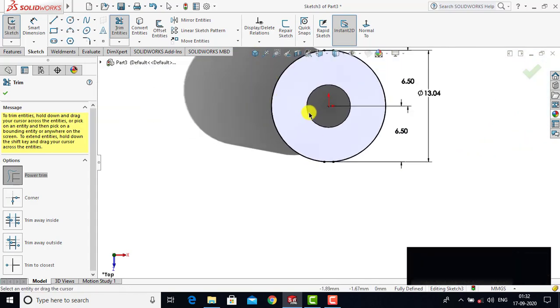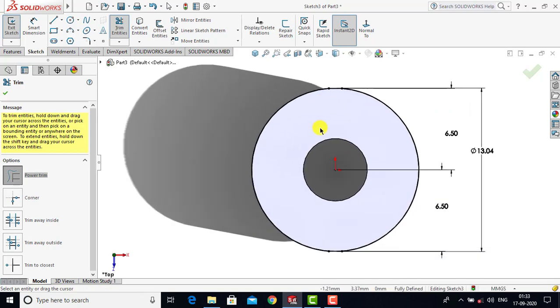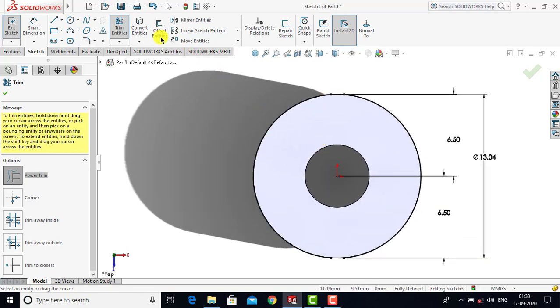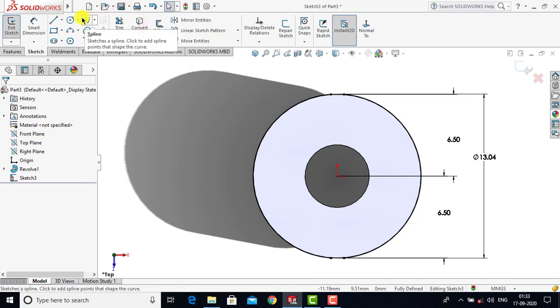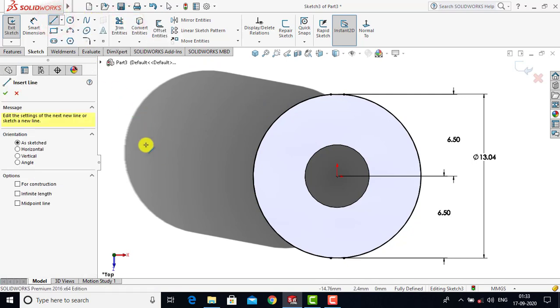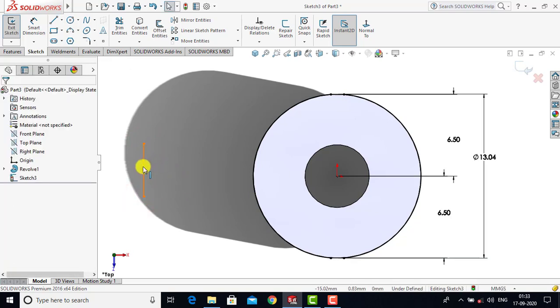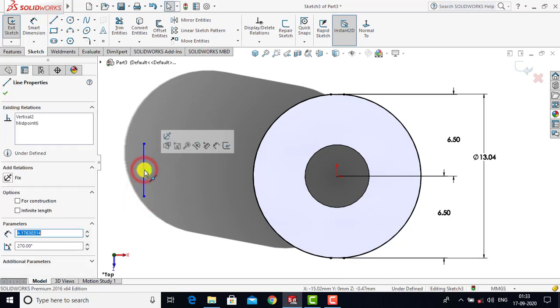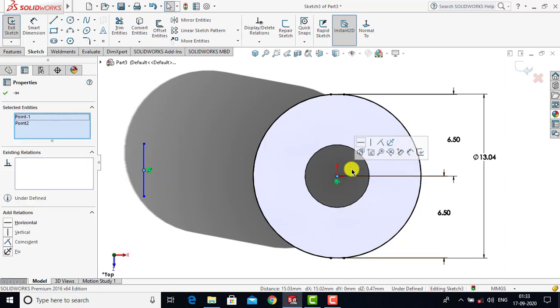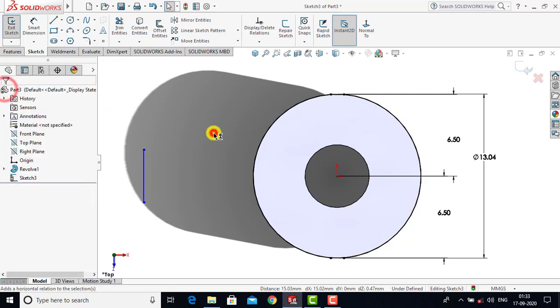Now after trimming out the portion, we have to add the sketch over here. So first we'll exit the trim entities, we'll go for the line and we'll create one vertical line over here like this. Now we'll select here the midpoint of the line, press Ctrl and select here the origin. For both these points we'll go for the horizontal as a constraint and click on OK.